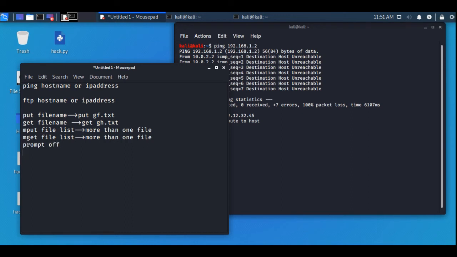So the next one is prompt off and prompt on. To do that, the command is as simple as prompt off. This command is used to turn the prompt off, and this one is used to turn the prompt on. Whatever you are giving, you can do the prompt off and prompt on with these methods.